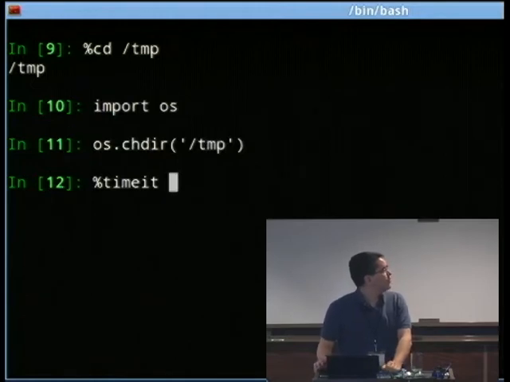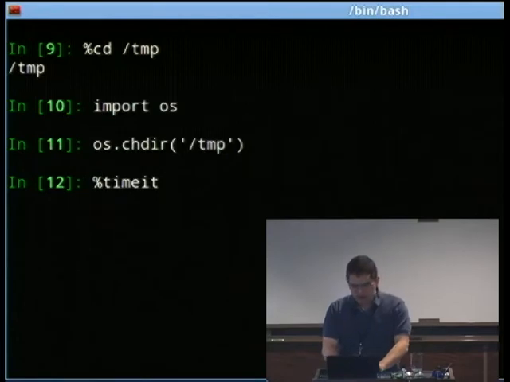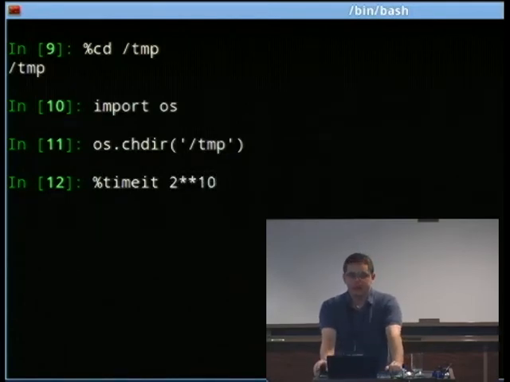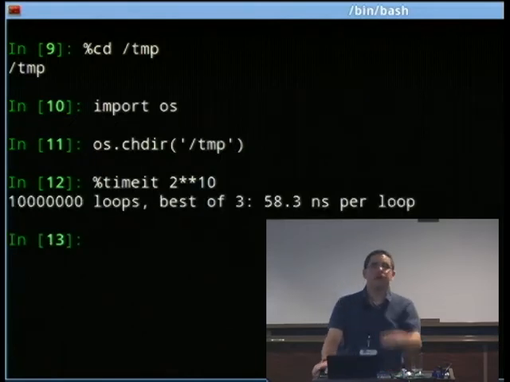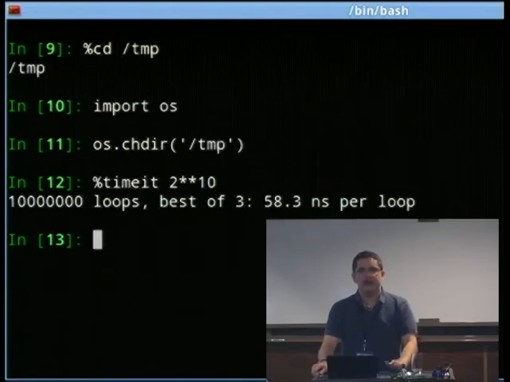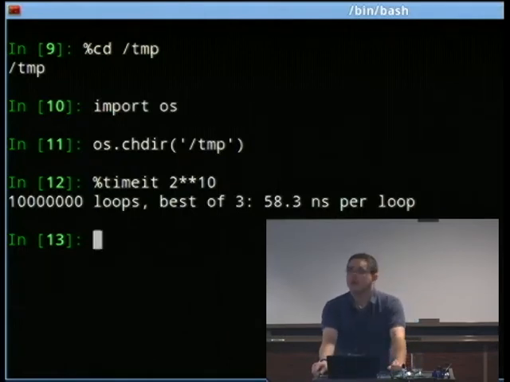Another magic that is very useful that many of us use is the timing magic. You want to time how long executing a Python statement takes. You can just %timeit it. And IPython will actually use a built-in module called the timeit module to very carefully and in a well-calibrated way time the execution of the code and tell you that computing 2 to the 10 takes, on this particular laptop, 58 nanoseconds per execution.